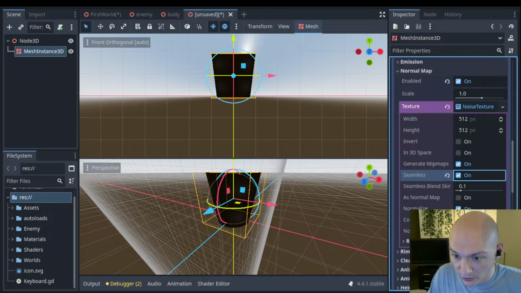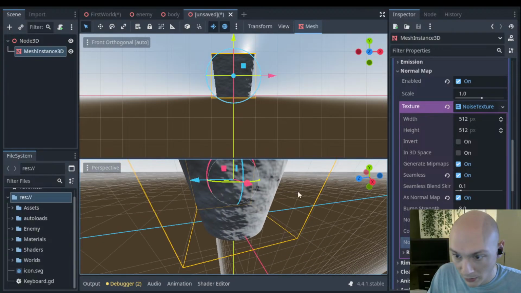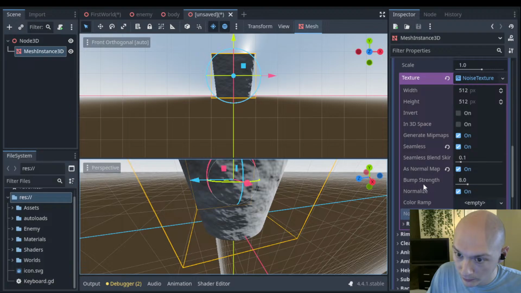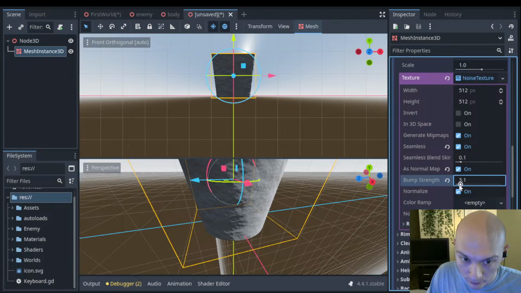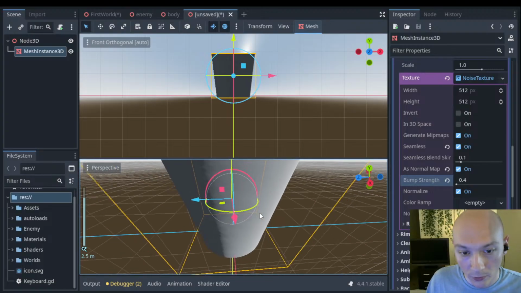Yes, we want it seamless as a normal map. We're just gonna make the fast line noise right there. Let's see, do we have a scale? We don't want a whole lot of bump strength, pretty much none at all, just enough to give it a little bit of texture like that. Cool.